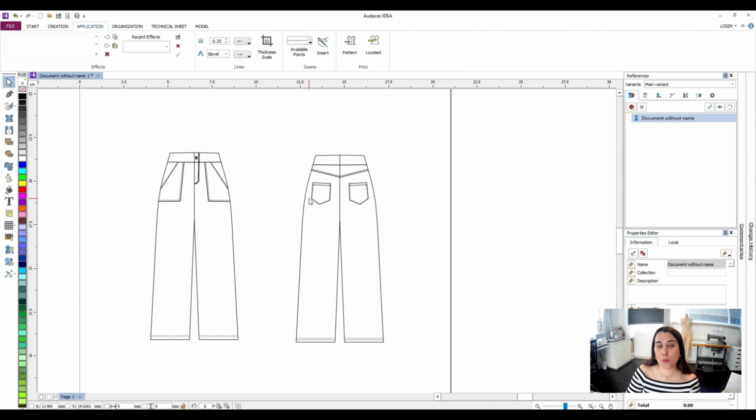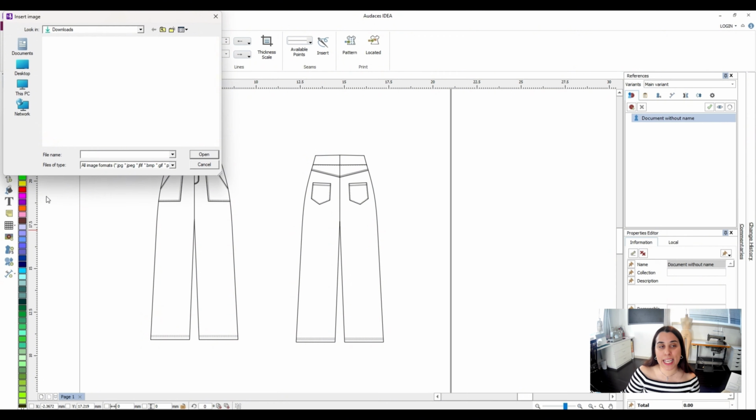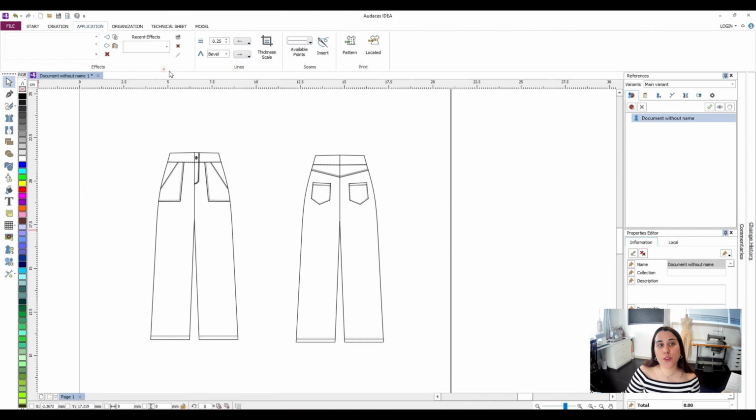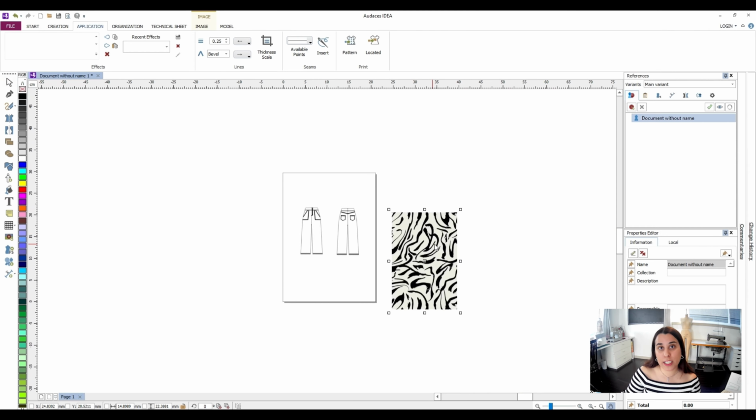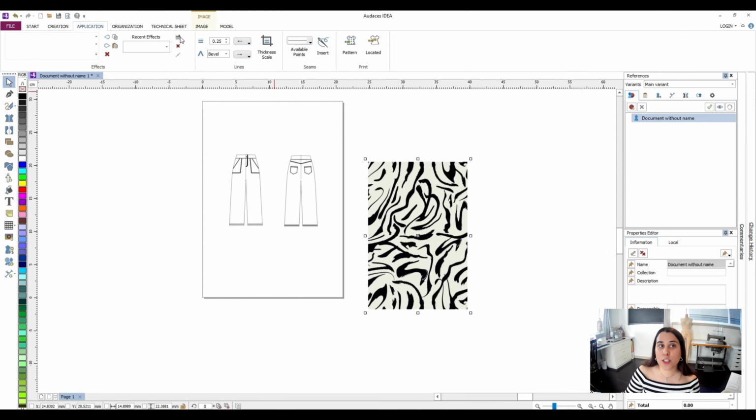So now I want to add the print to my pants. The good thing about Idea is that it's very easy to add the print in the technical drawing. The only thing you have to do is click on insert pictures, and insert the prints that you want to add to your technical drawing. Once you did it, you have to go to the application, go to the print section and select pattern. So now you have to apply the prints to your pants.